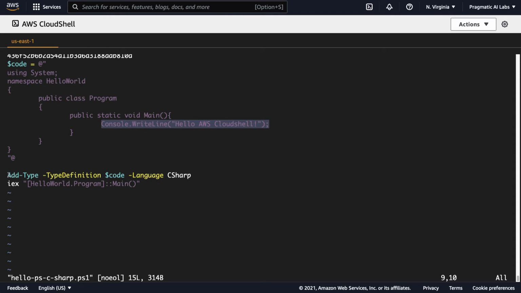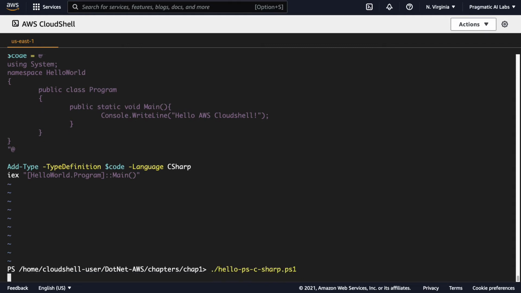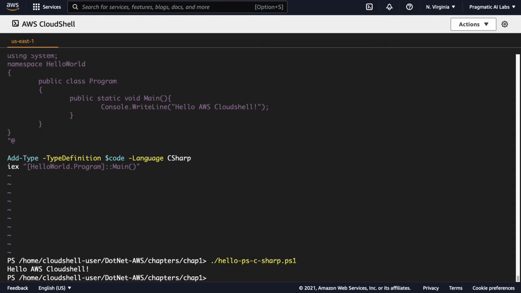And in order to invoke this, I say Add-Type in PowerShell. I say -TypeDefinition. I then pass in that code, and then I pass in the language, and then I basically run this last line, which invokes it. So if we go through here and I run this, all I need to do is basically a dot slash to run this in PowerShell, and you'll see that it is able to actually invoke C#.